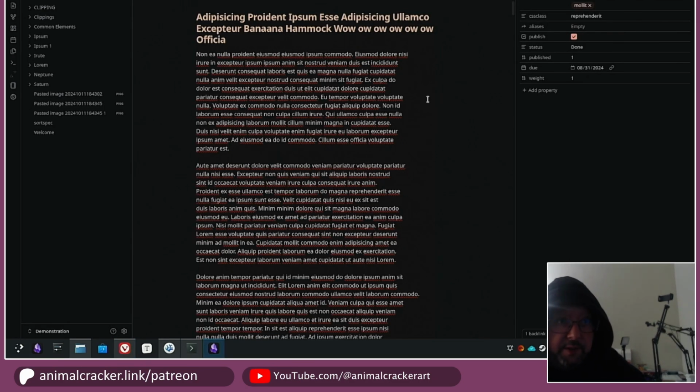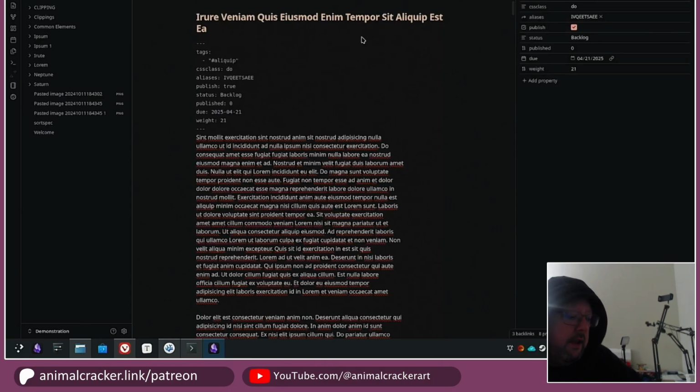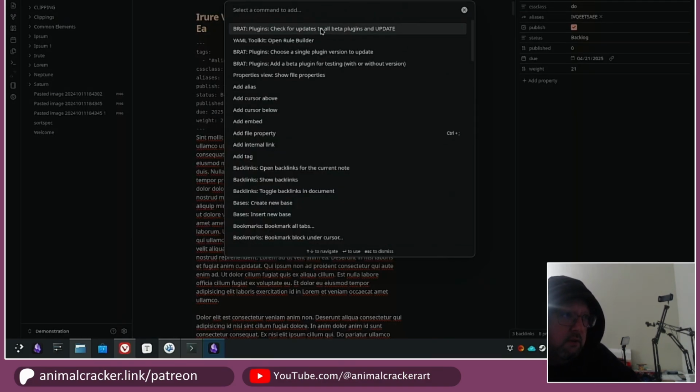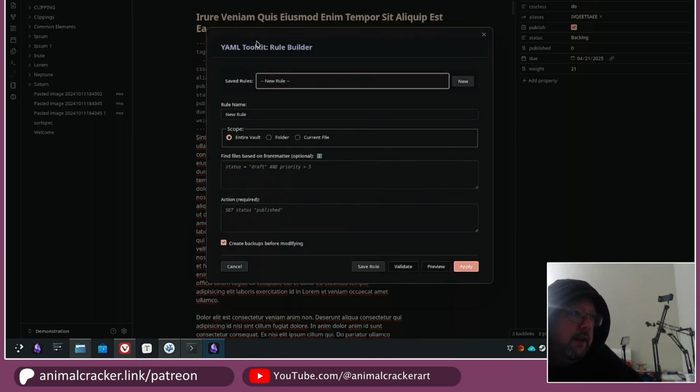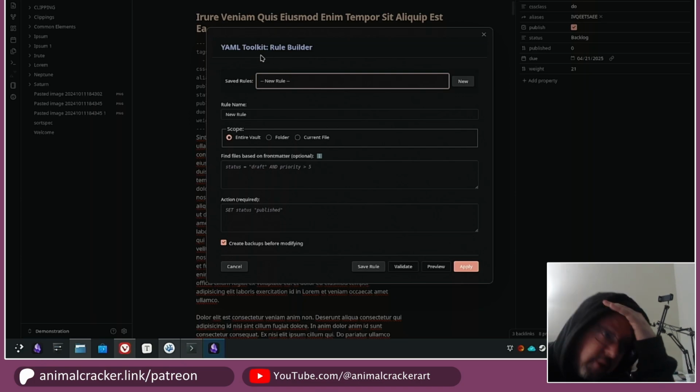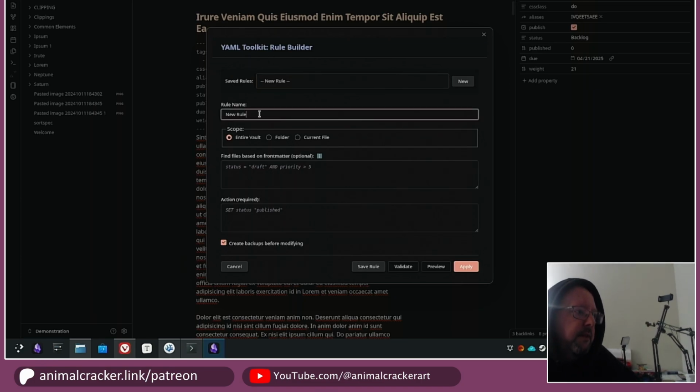So I've got my test vault here, and I've got a few notes open up already. And let's go ahead. We'll do a little Control P, and we'll go to YAML Toolkit. There's no options really to look at, and it adds just the single command palette. And this is the rules. So I've already built some rules, but by default, it's going to have new rules selected right up here. You can give it a name.